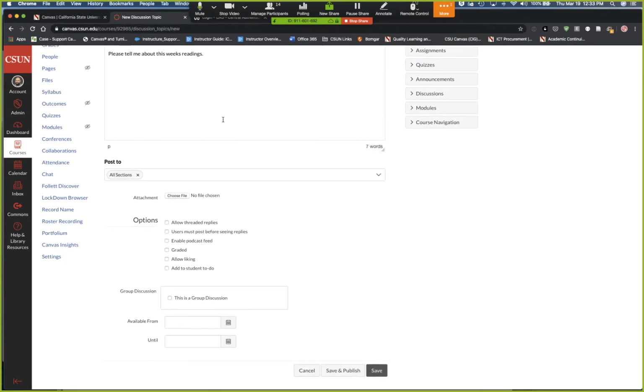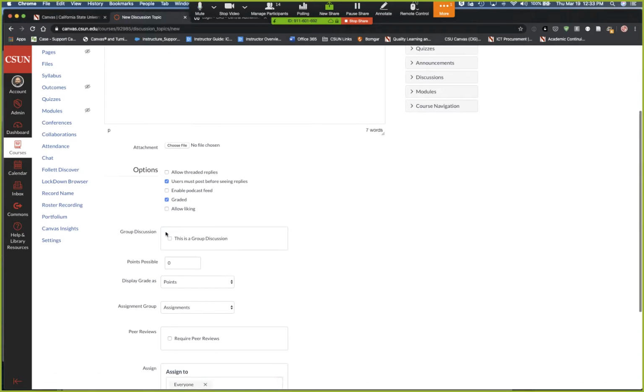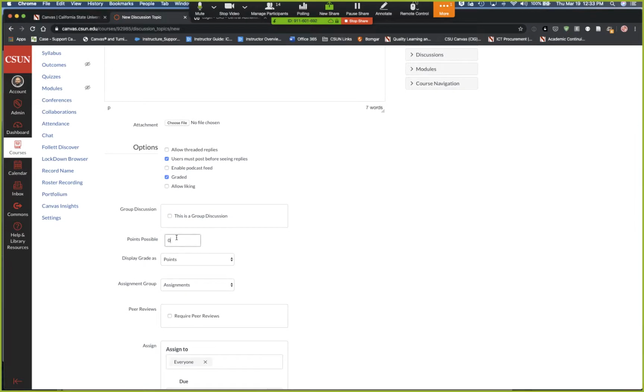So that's the prompt. If I wanted to attach a file, I could, but I'm not for now. I'm going to check off the graded option, and I'm going to say users must post before seeing replies. The reason I'm setting that is because I do not want students to just regurgitate what someone else has said. So students must post before seeing responses. And then it's going to be graded.